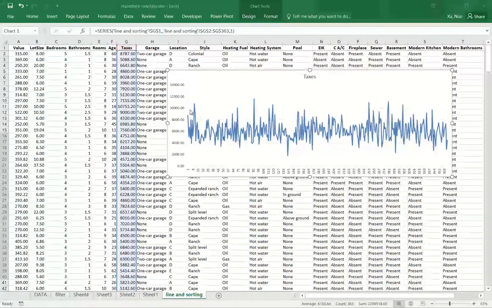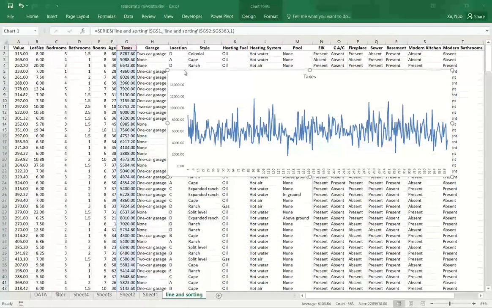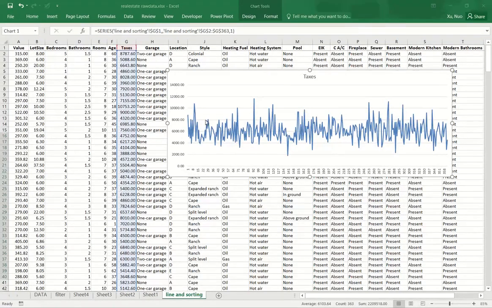So this means line plot simply plots the value of the selected column as the vertical axis against its row numbers, in this case the row numbers minus one because there's a header row, as the horizontal axis, and connects all the adjacent points together in many line segments.